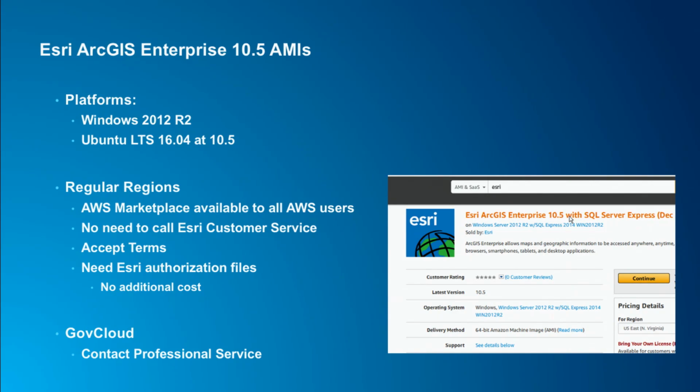Sorry about that. This slide was basically the Esri AMIs, the public AMIs in the regular regions, and for the GovCloud AMI, you just need to contact Esri Professional Services to get that.